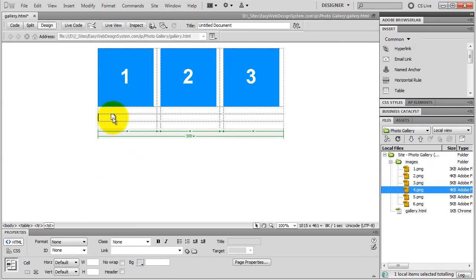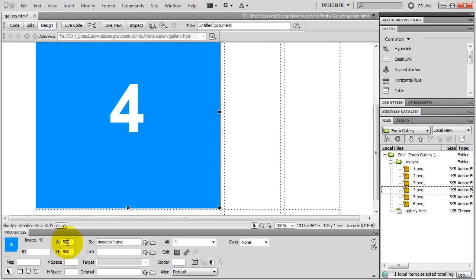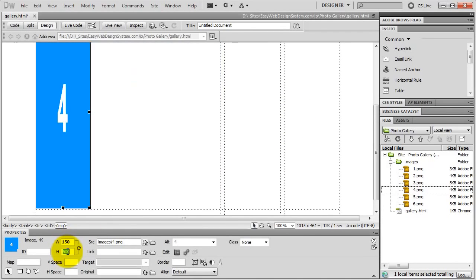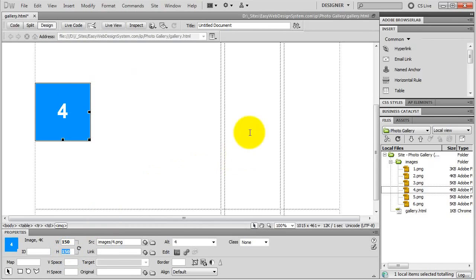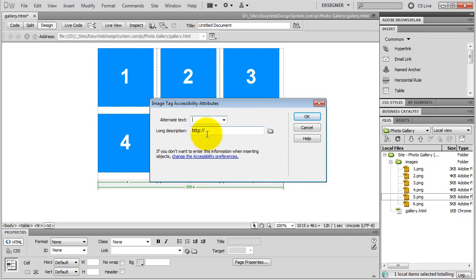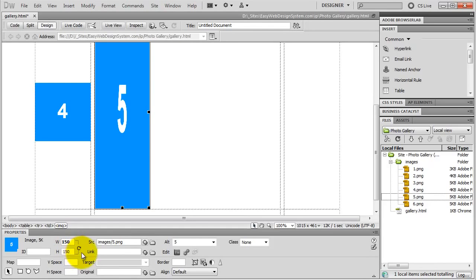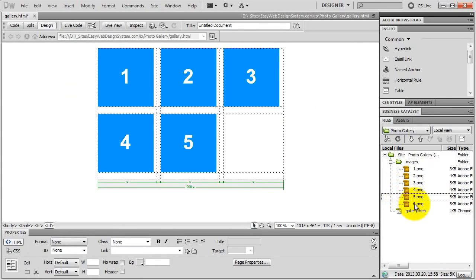Grab my fourth image and drag it into this cell. Alternate text will be 4. I hit OK. And I reduce the size to 150 and 150. Fifth one, 5. Hit OK. 150, 150. And the last one.